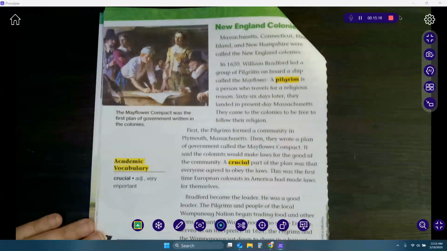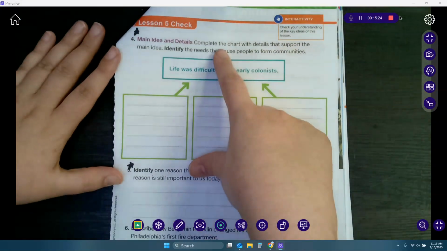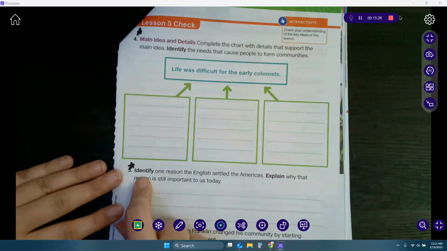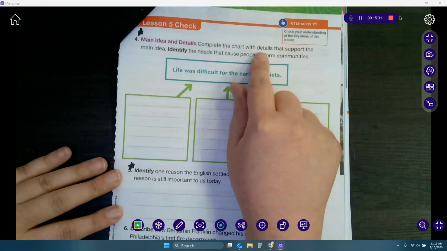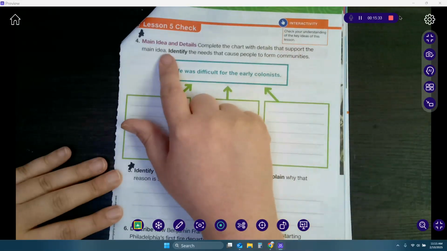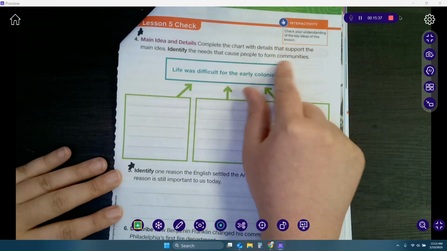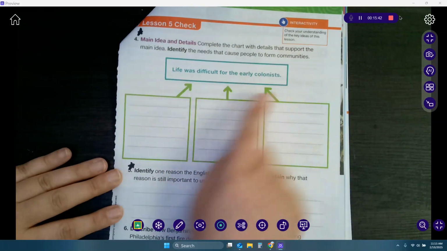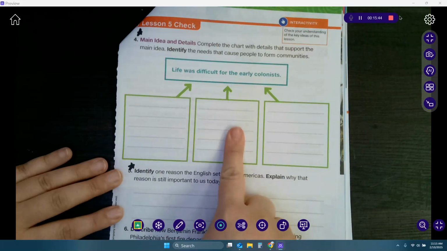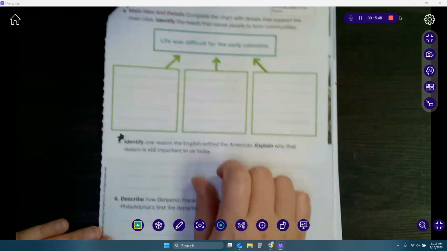All right, so if we turn to the next page, pause the video if you need more time. I'm going to go over our 2 required questions. So, main idea and details. Complete the chart with the details that support the main idea. Identify the needs that cause people to form communities. So our main idea was life was difficult for the colonists. Why was it difficult? What was another reason? What was the third reason why life was difficult or hard for the early colonists?